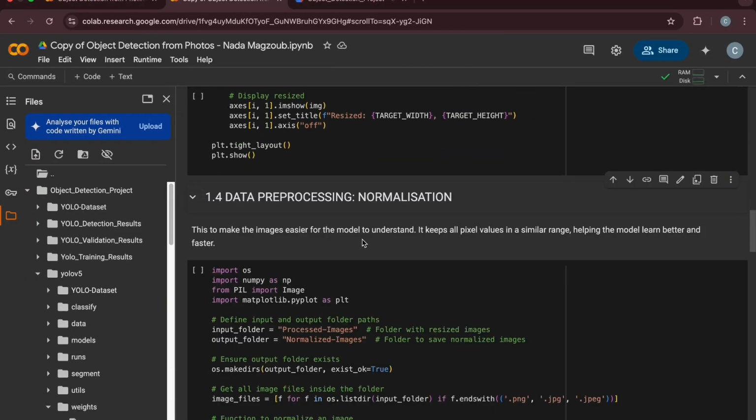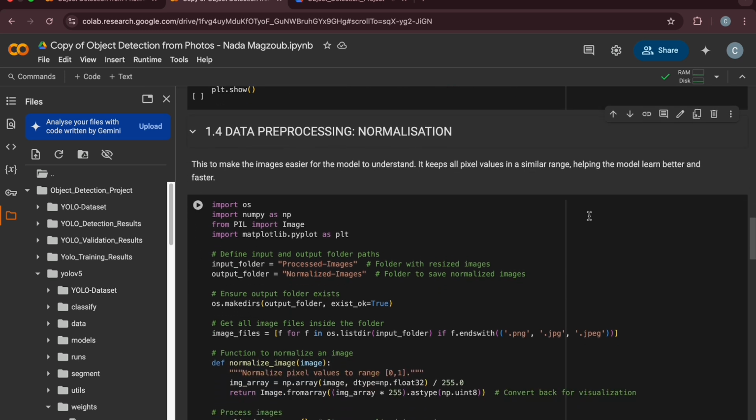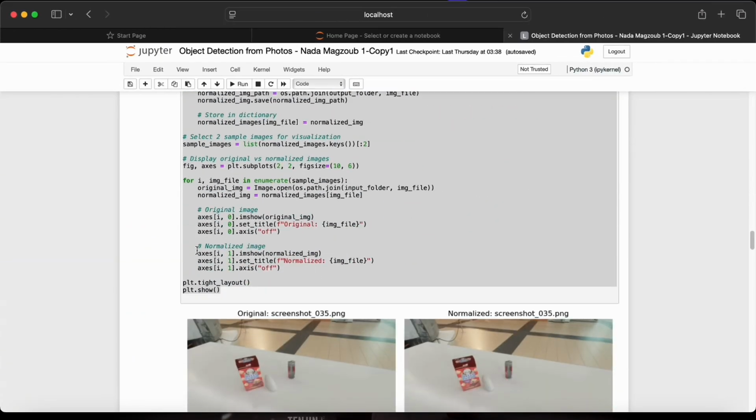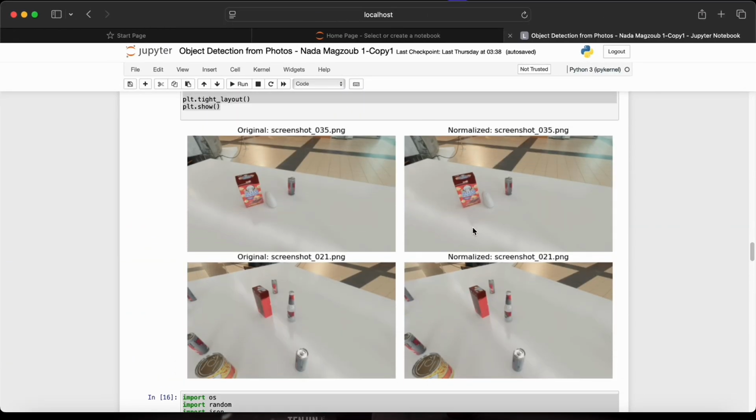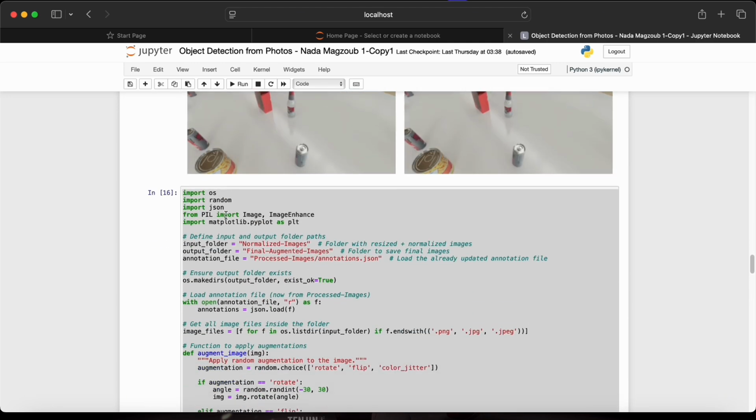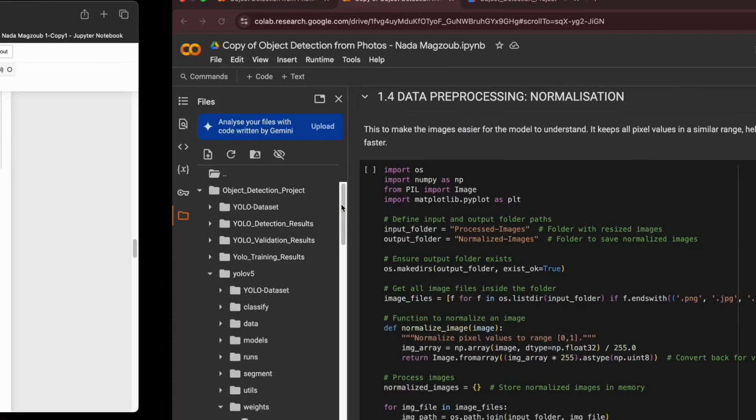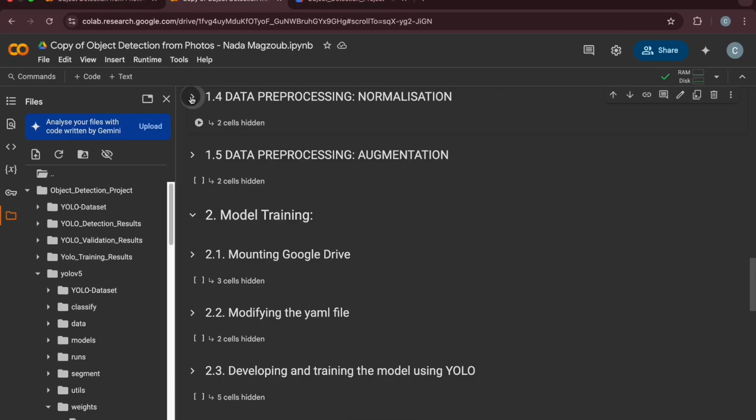Okay, so the next step is normalization. This is to help make sure the pixel values are in a similar range. I'll show you an example, and this will also help the model learn better and faster. We can see here, again, we can't see it actually, but behind the scenes the numbers are different, and this way it will help the model to be trained faster.